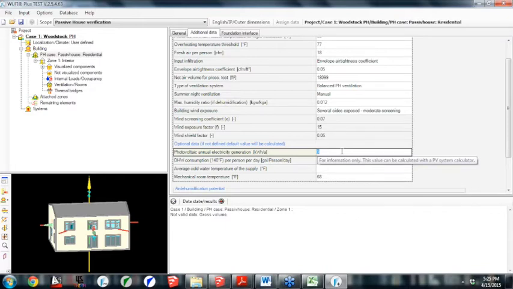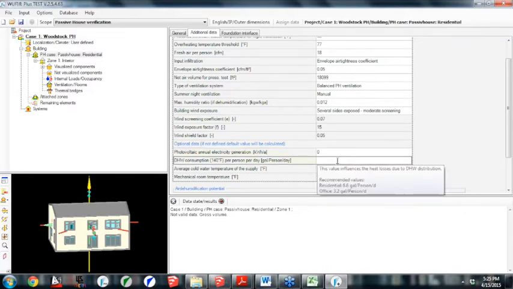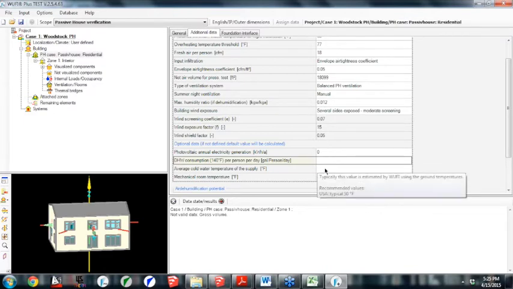The hot water consumption, this is at 140 degrees. This is 6.6 gallons per person per day. Again, if you don't input anything, it will input the default. Average cold water temperature of the supply water: if you don't input anything here, it takes the average ground temperature. So I usually just leave that blank. I think it's pretty accurate to use the average ground temperature. Or you can input 50 degrees. And then the mechanical room temperature is always set to 68 if your mechanical room is inside.